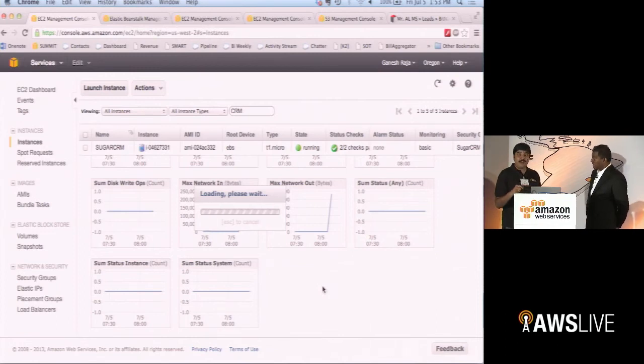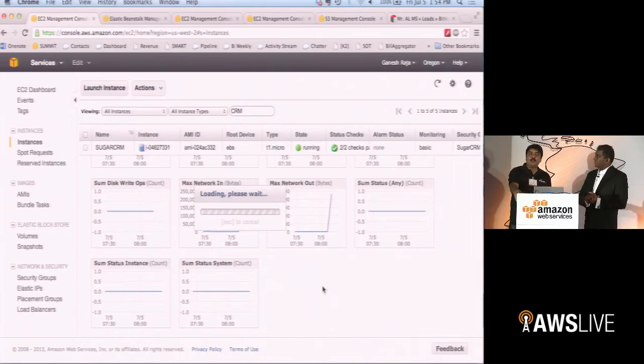And at what intervals are they? 5-minute interval. If I needed a more frequent interval? We do give you detailed monitoring at 1-minute interval, and these come at $3.50 an instance per month.